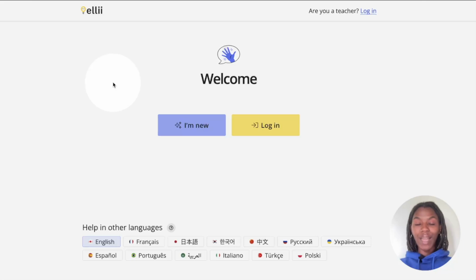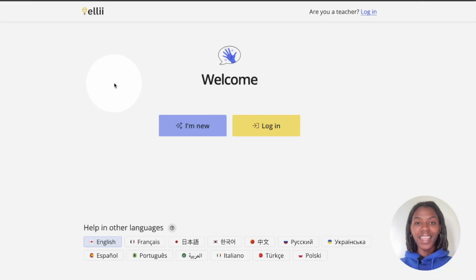I'll be showing you how to edit your profile. This is for if you need to change your name, edit your username, add an email, change your password, or edit your email notifications. So let's get started.